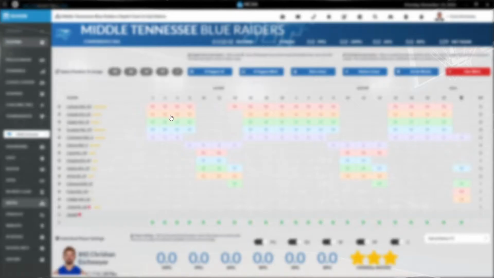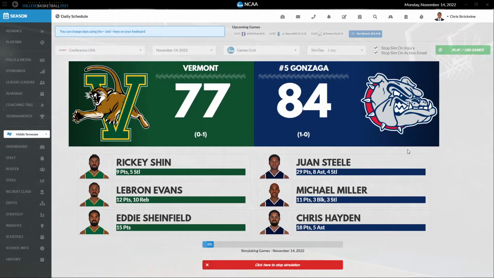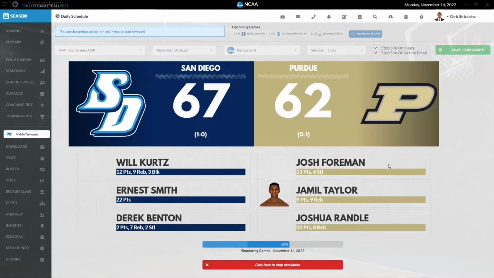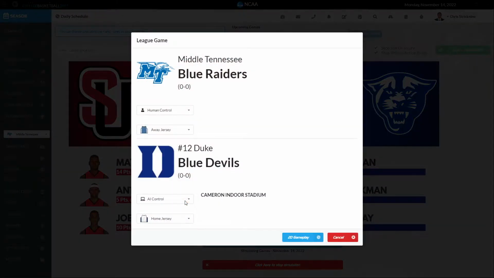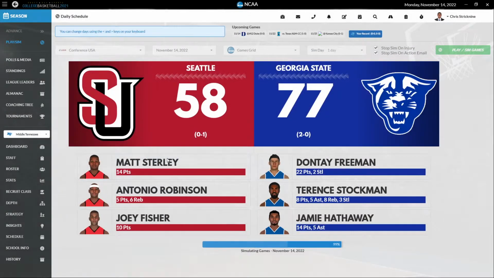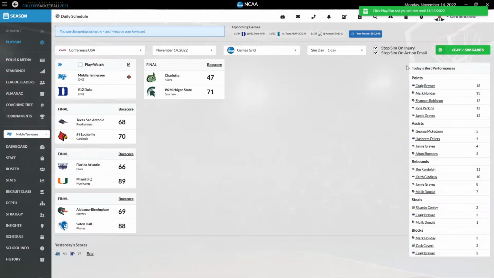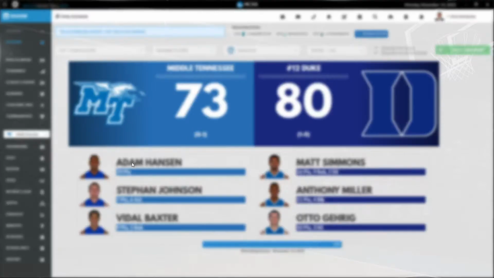Let's look at what we got going on. We're opening up in a NIT preseason tournament. It's going to be a tough matchup. Number 12 Duke. That's probably going to be by far the toughest game in our non-conference schedule, unless some of those teams are more advanced than I'm thinking. So let's see. It's close, 80 to 73, but I kind of expected that.